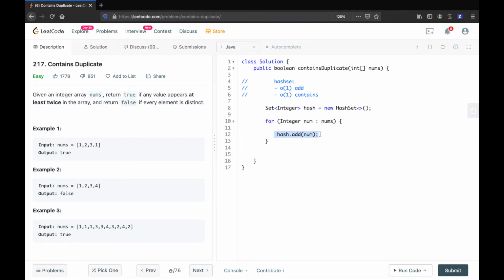Now we need to check if an element has been seen already. So does it make sense to check for this after we add, or should we do it right before we add an element? I think it makes sense to do it right before we add an element so we don't actually need to add that specific element again. Because if we've seen it already, let's just return true and stop iterating through our entire array. So let me code this out and explain what I mean.